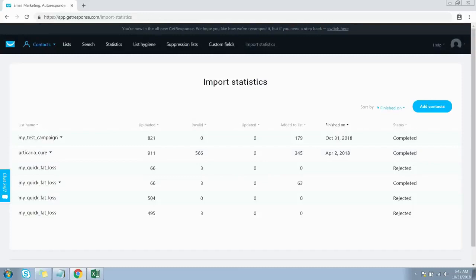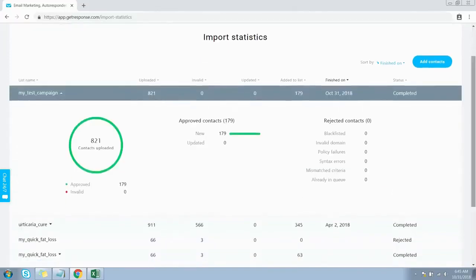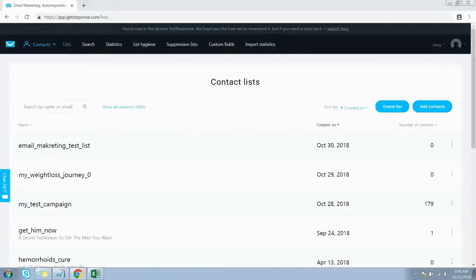The import is completed and 179 contacts have been imported to this list, as you can see here. So guys, this pretty much covers everything that I wanted to share with you for managing the contacts from your GetResponse account.